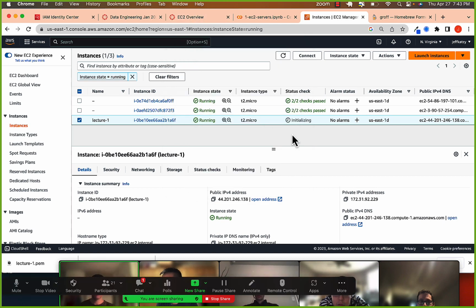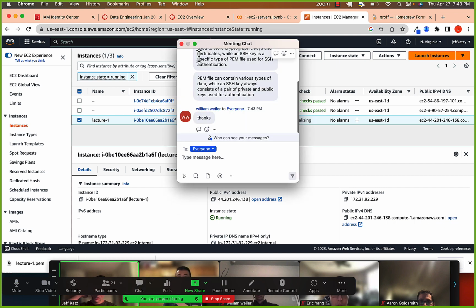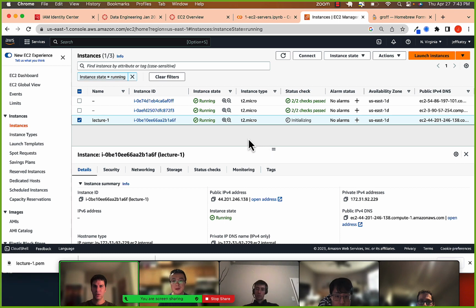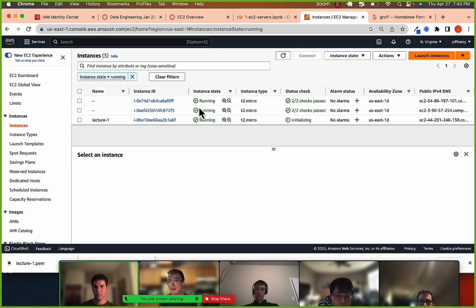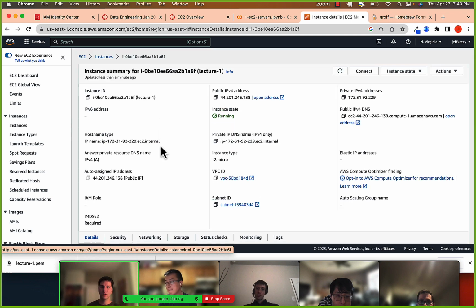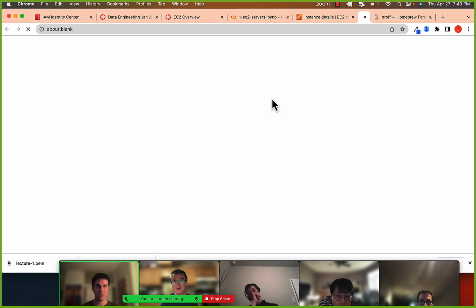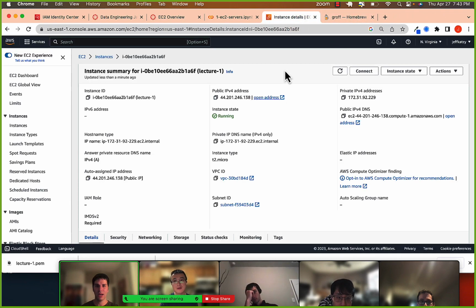So this is booting up, and then let's refresh. Okay. So we can click on this, and this is details about the EC2 instance that we just created. You can see here's the IP address. We cannot access it this way, I don't think, because we did not give HTTP access, so we probably can't access this.